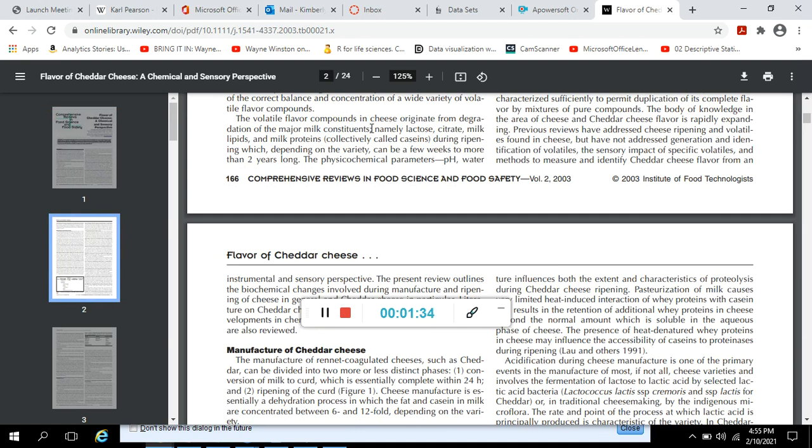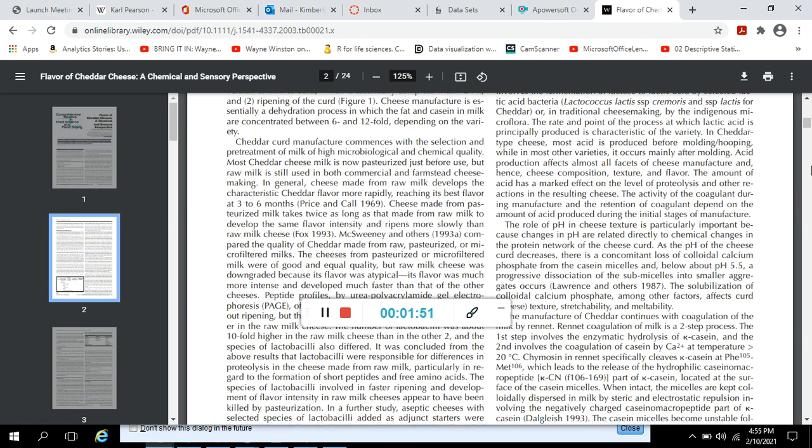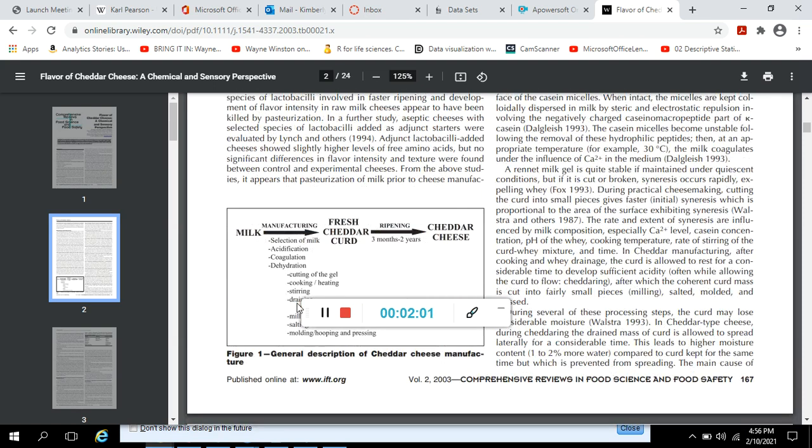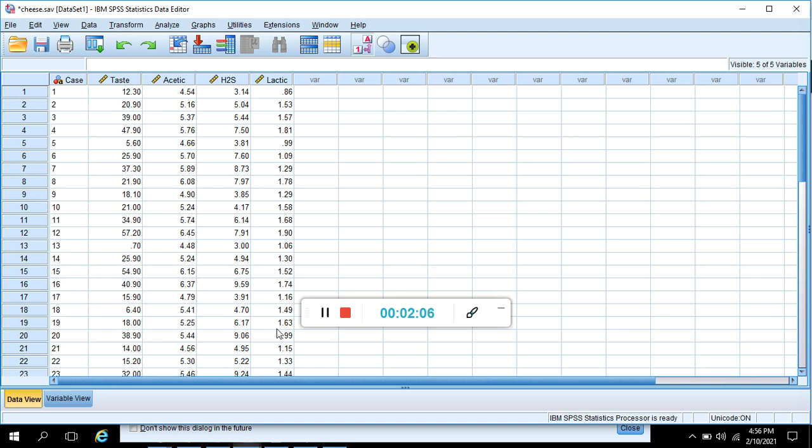Volatile flavor compounds originate from degradation of the major milk constituents: lactose, citrate, milk proteins, etc. So we're looking at various data on what I believe is levels of different acids and then an output on cheese in terms of a taste variable. I don't want to get too into this, but I don't want to just look at the data and have no idea what it actually is. So I believe that's what these metrics are, and taste is kind of an output thing.